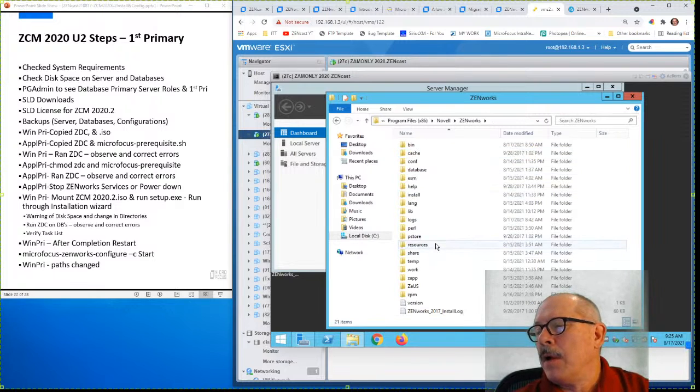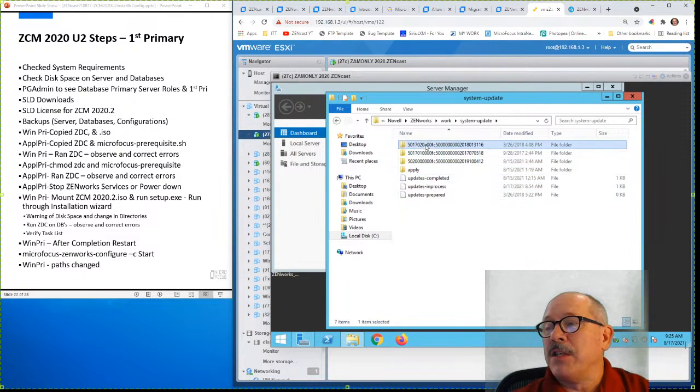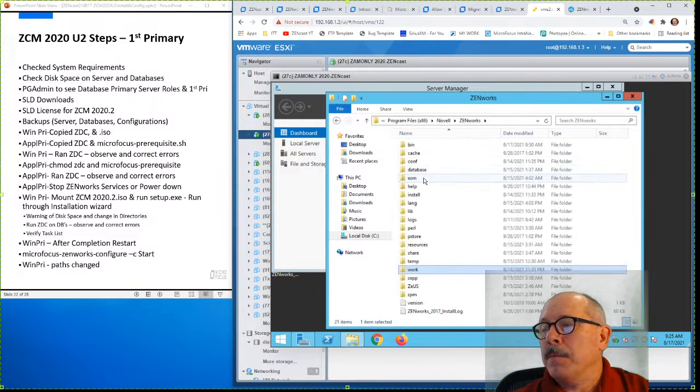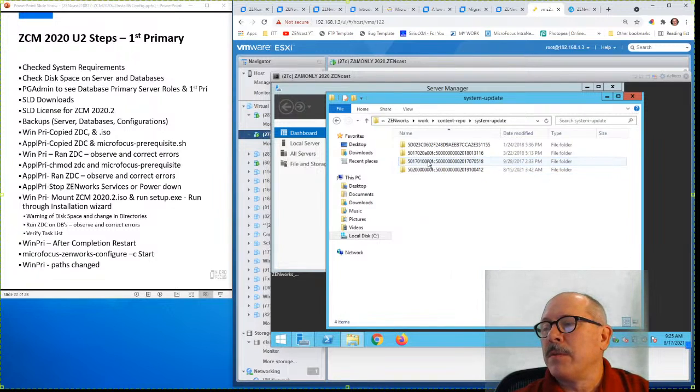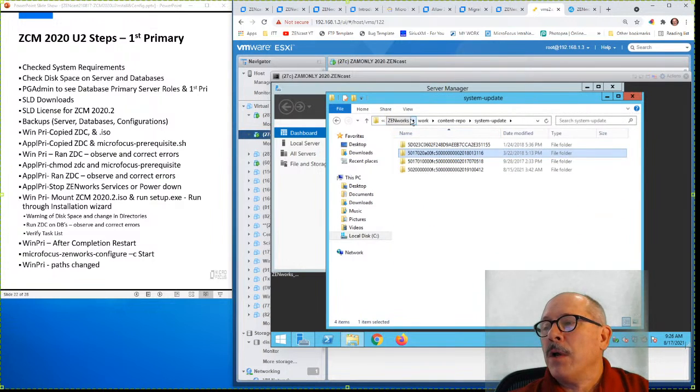We go to work, system update. You can see 17.2, 17.1. So it was upgraded from 17.2 to 2020, right? And this just has more data in it. And we should be able to, under the content, work, content repo, system update. This has space in it, right? There's a lot of taking up space. So yeah, if you're on 2020, there's no going back to 17. You can remove these right away, right? So feel free to remove these. That won't hurt anything in your system.